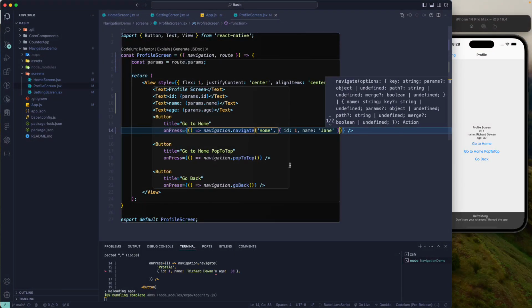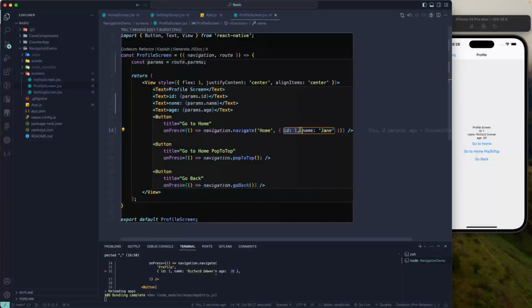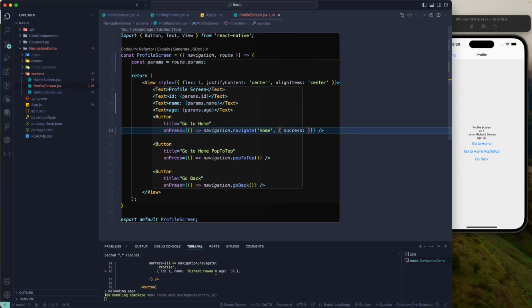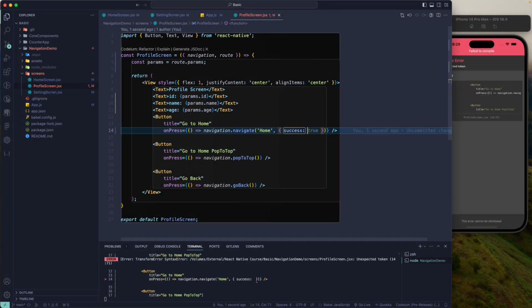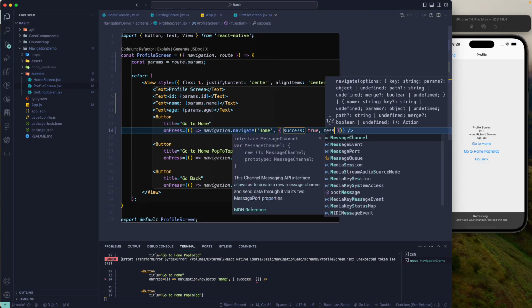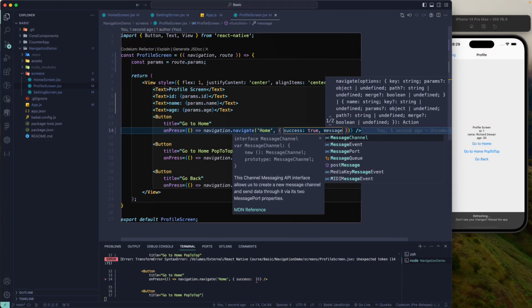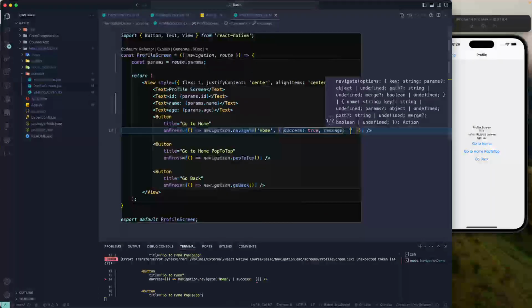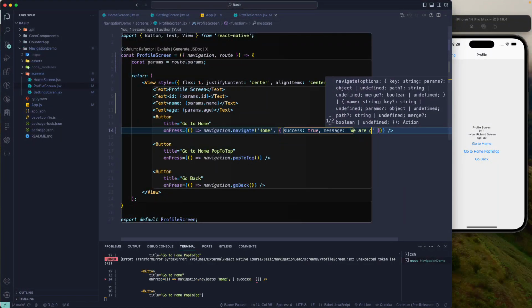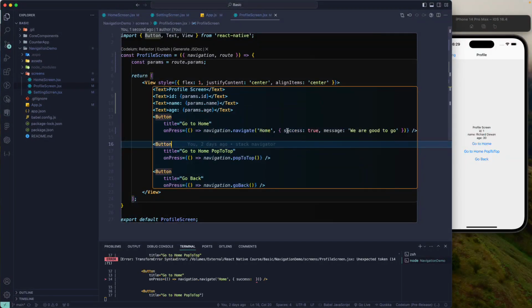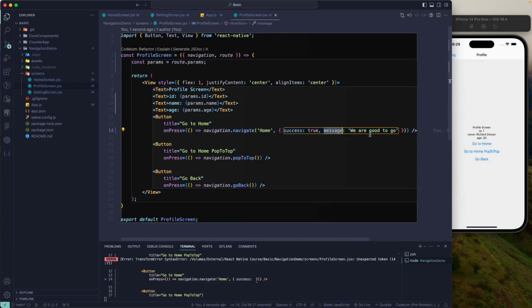And here I'll just pass in the value. Let's say this is of the success, and that success will be true. And then the message, we'll just try to send some message over here, like "we are good to go" or something. So this is just a demo. We are passing a success and then the message back to this particular home screen.